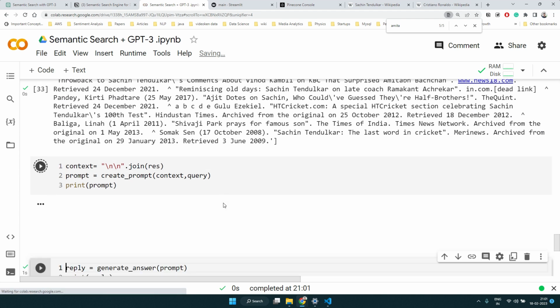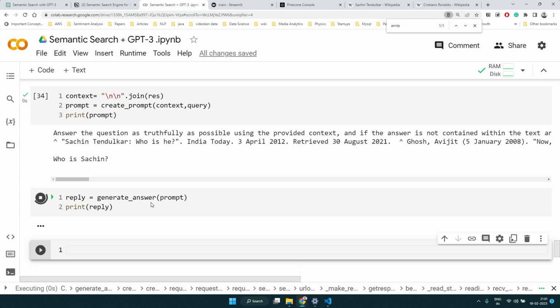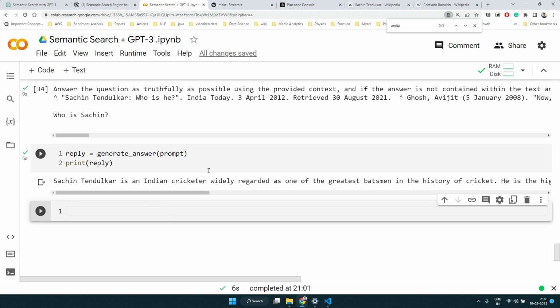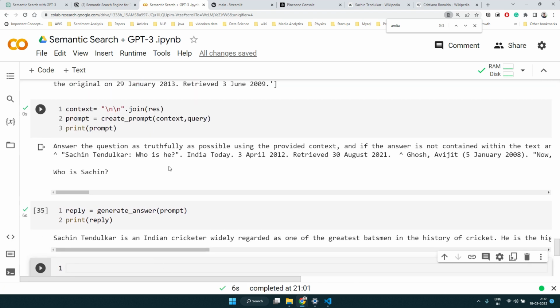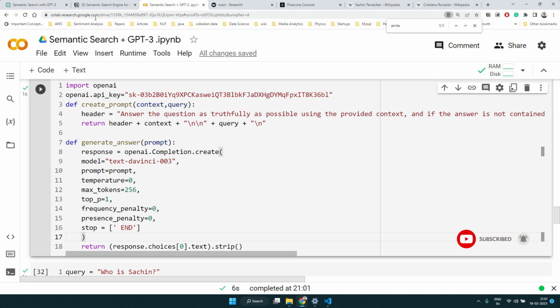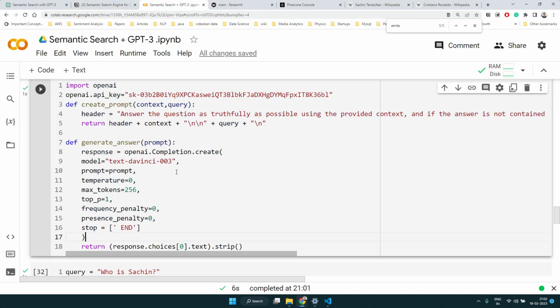Okay, now let's use GPT-3 and we will see what answer we get. And now it is saying, Sachin Tendulkar is an Indian cricketer. So this is how things are working, right? Again, if you want to have a look, this is a typical GPT-3 call. If you have watched any of my earlier videos related to GPT-3, it should be clear to you how to use GPT-3, right?